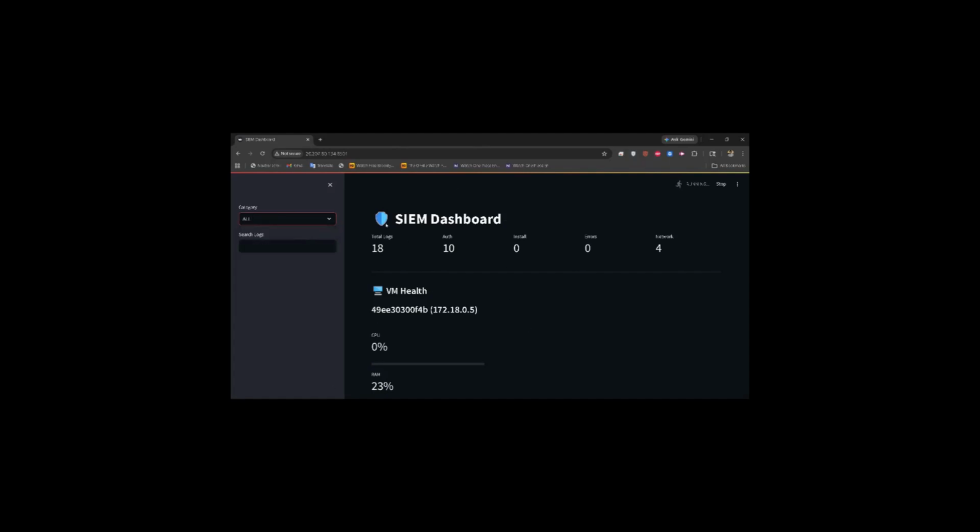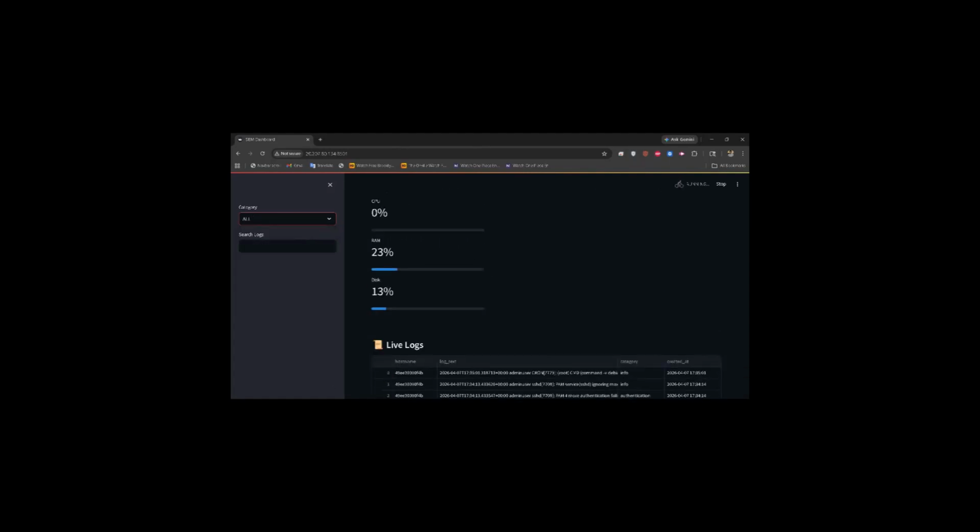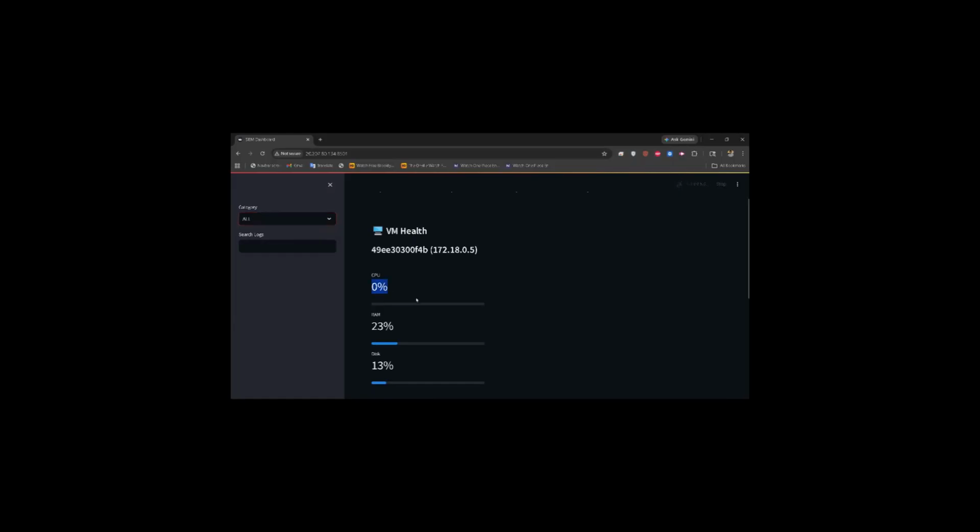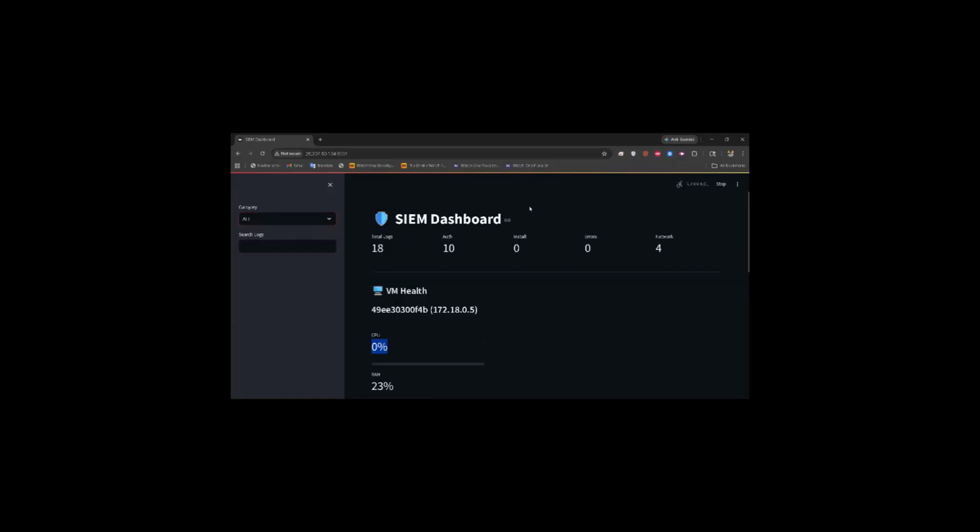These are all the logs we are getting. CPU utilization again changed to 0%. So yeah, without refresh, it is actually working. It is continuously running and pulling the live data.